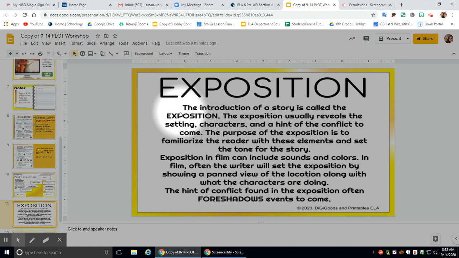Okay, so again, exposition. Let's recap. The introduction of a story is called the exposition. Again, you need to know this term, sixth graders. The exposition usually reveals the setting, characters, and a hint of the conflict to come. The purpose of the exposition is to familiarize the reader with these elements and set the tone for the story. Okay, tone is one element that we'll talk about in a little while.